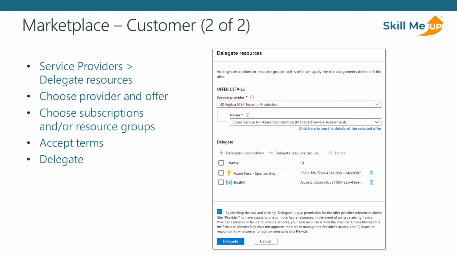Having created that relationship, the next stage is for the customer to choose the actual subscriptions or resource groups that will be delegated to the provider. So here, again, from within the service provider's view, they will choose to delegate resources. And here they choose which of the existing relationships they have, the relationship they just set up from the marketplace, for example, and they can then choose which subscriptions and which resource groups are going to be delegated. And again, they have to accept the terms, which are similar to the ones we just talked about, and they click delegate. And this will then create the delegation that enables the partner to have access to those resources.